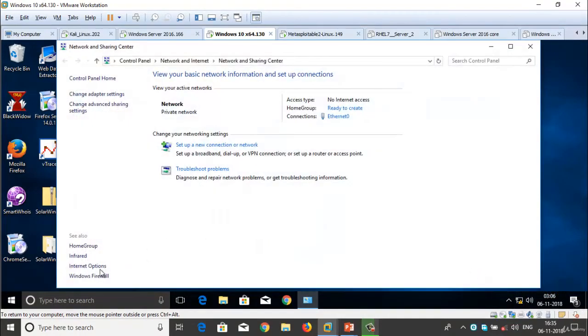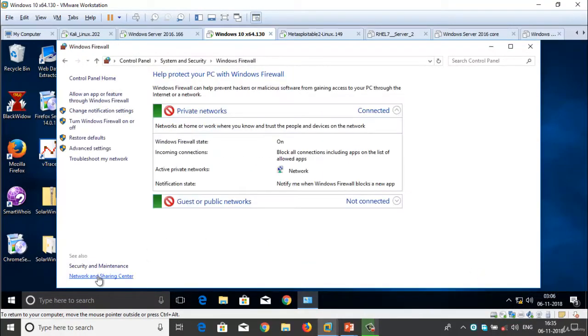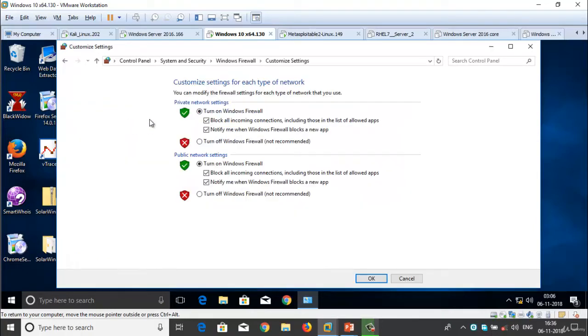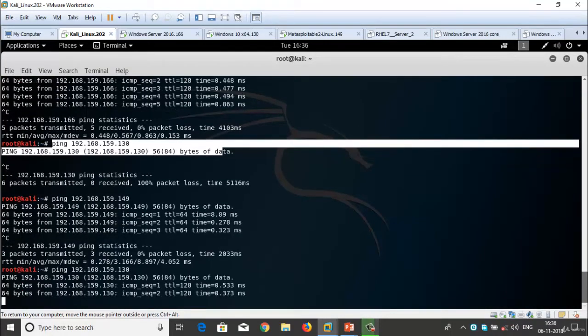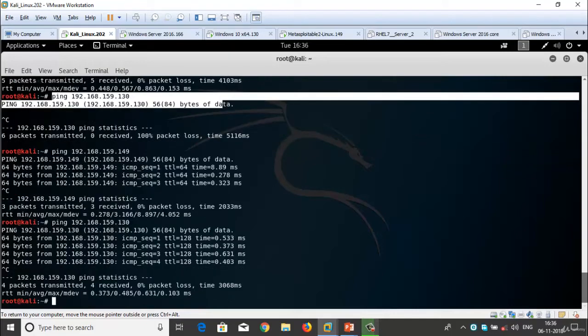Now let me go to the firewall settings to check the setting for incoming connections. Click on Turn Windows Firewall on or off. You can see I've selected Block all incoming connections, including those in the list of allowed apps. Now click on OK. Now let me ping the .130 IP address, and now I am able to receive the ICMP echo request from .130.